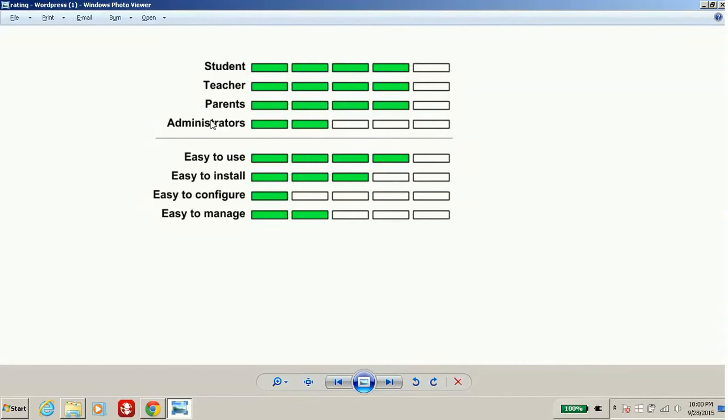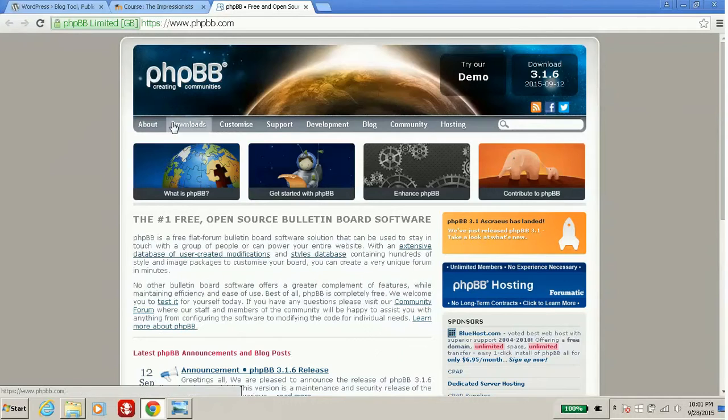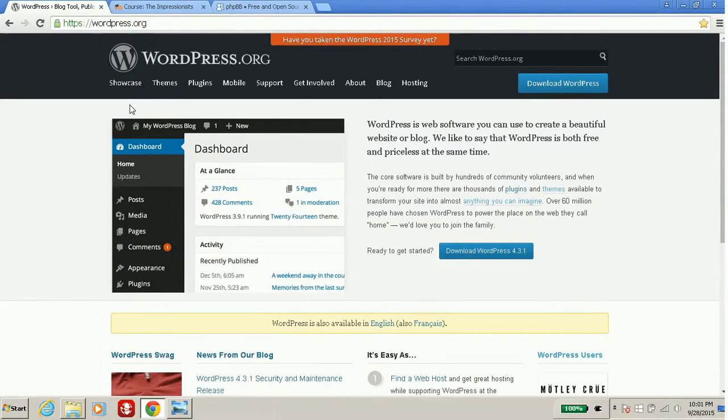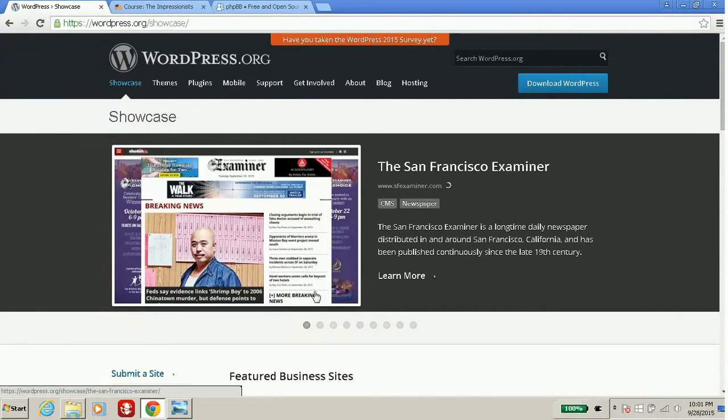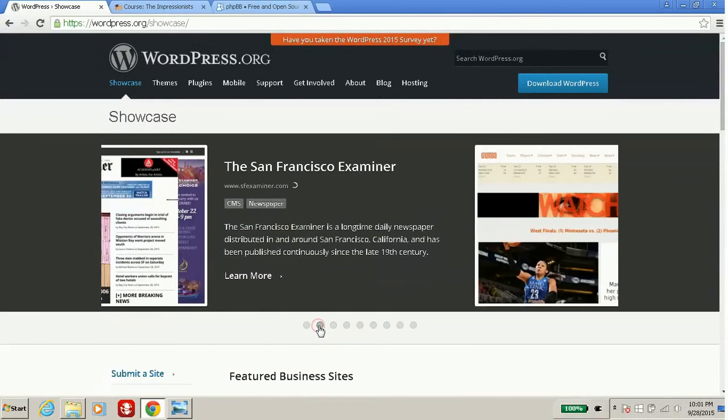We rate it by ease of use, ease of installation. Is it easy to configure, and is it easy to manage? Now let's have a look at WordPress. So if you go back to the WordPress website, wordpress.org, if you have a look at the themes or showcase, let's look at themes or showcase. So in showcase, you can see a thumbnail of what a WordPress set might look like.